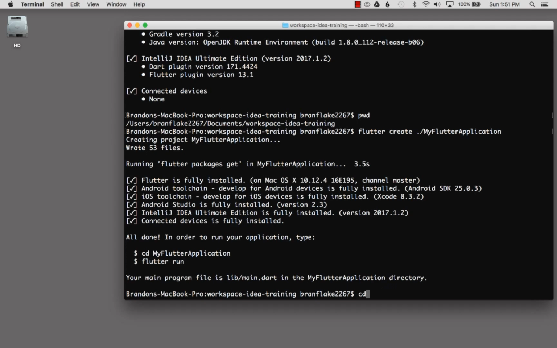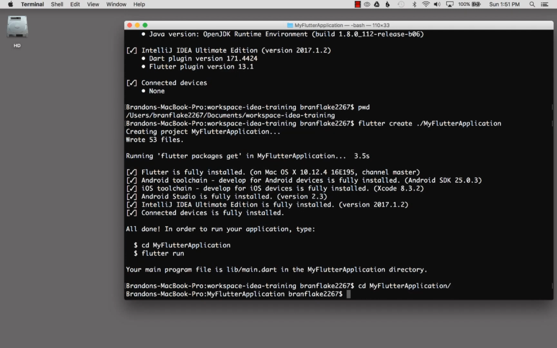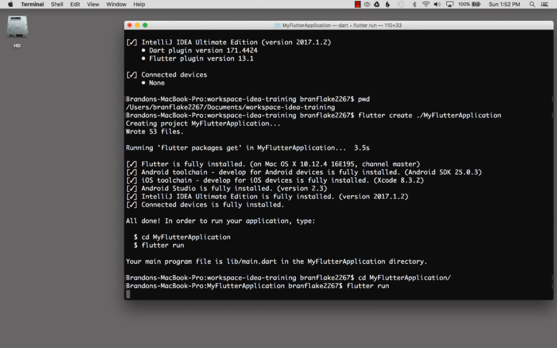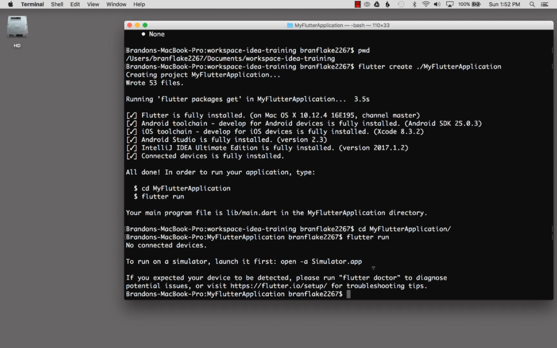So I'm going to go cd my_flutter_application, and then I'm going to start the debugging process by launching it with flutter run. This is pretty slick. So I don't have an iOS simulator up and running. On Windows, it won't suggest running an Android emulator, and so you'll have to start that first. But on Mac, it will show you how to open up the simulator.